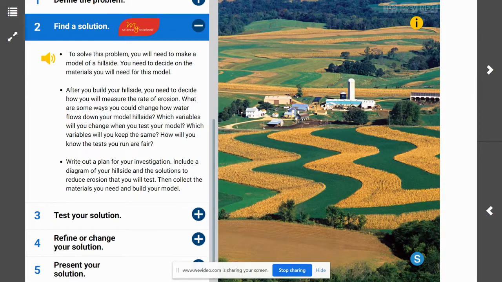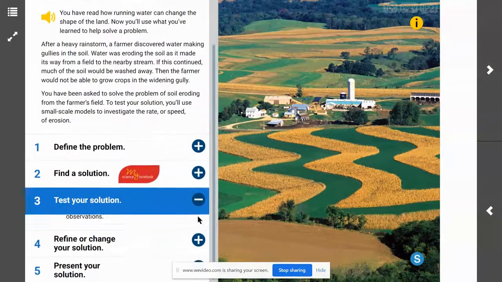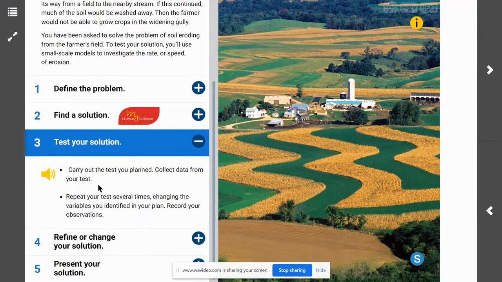So you have everything set up. You are ready to test your solution. When you test your solution, you're going to carry out the test as you planned it with your controls in place, and you need to collect the data from your test. How did you measure the amount of erosion from one field to the next field? What was it that you noticed and changed? How did you know that there was more or less or a different amount of erosion?